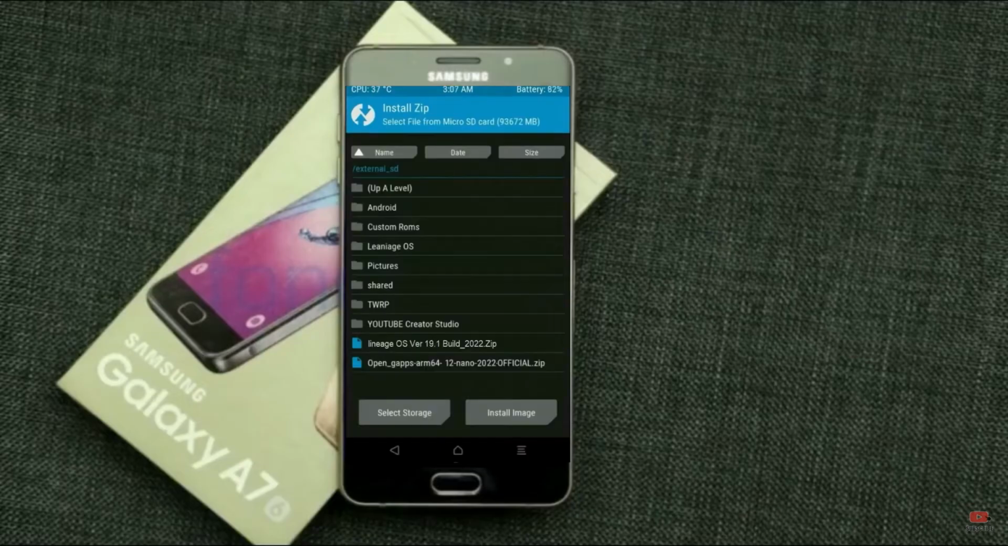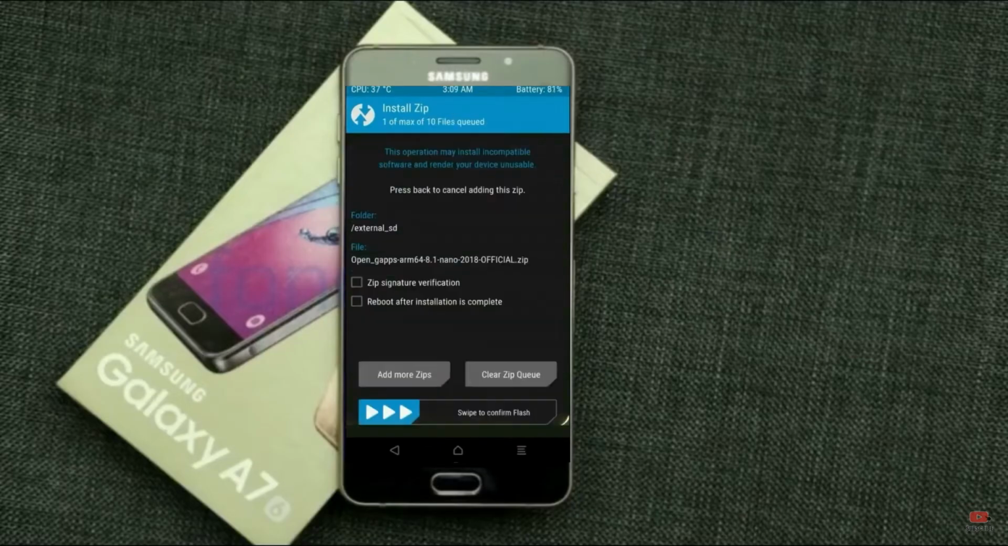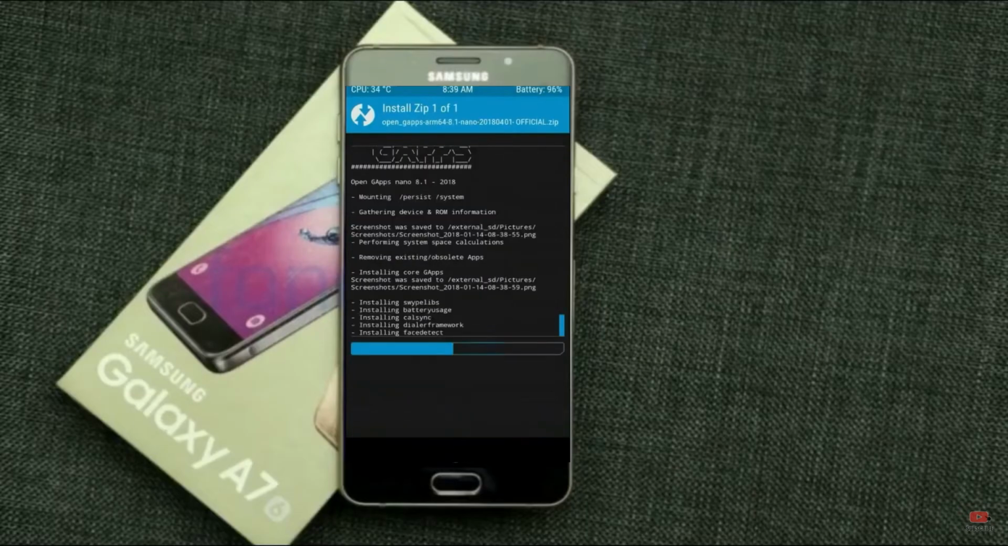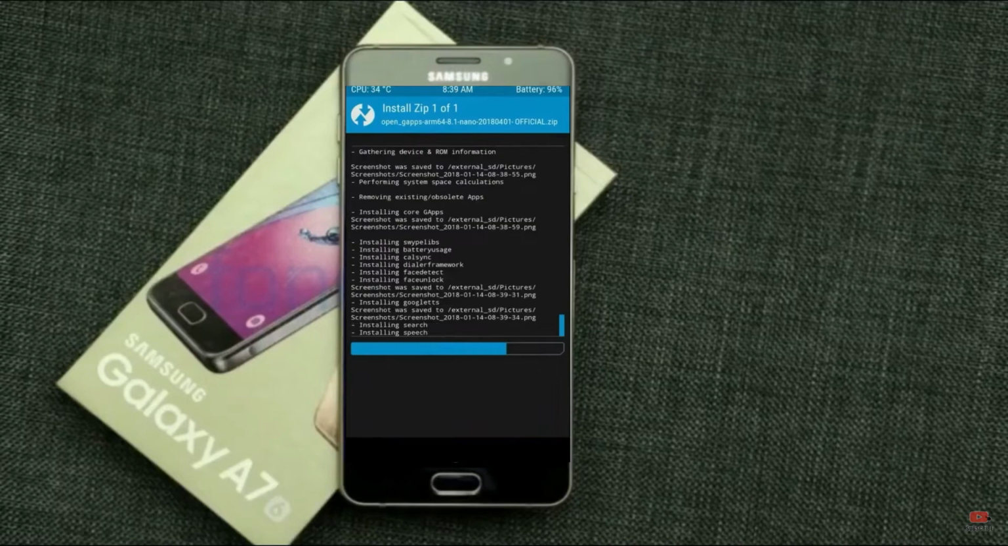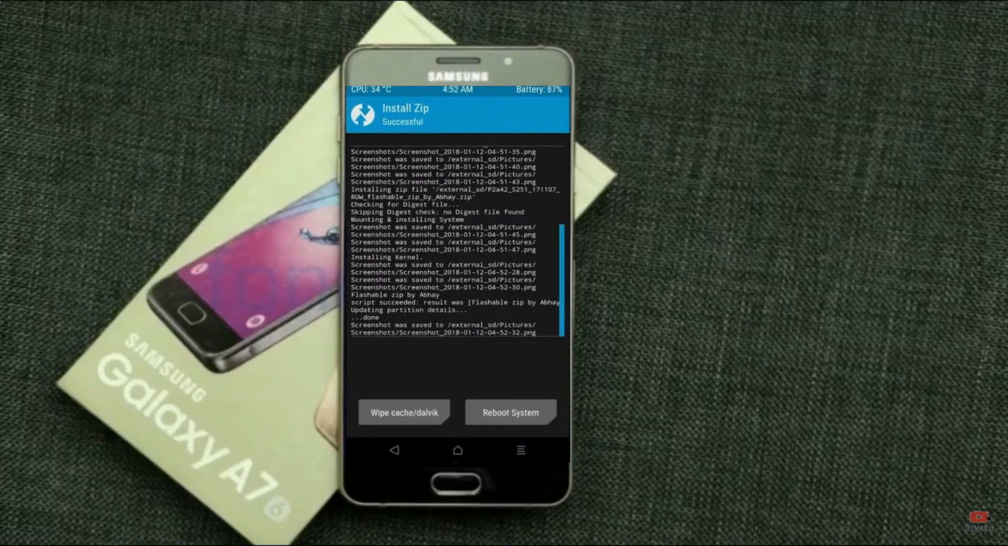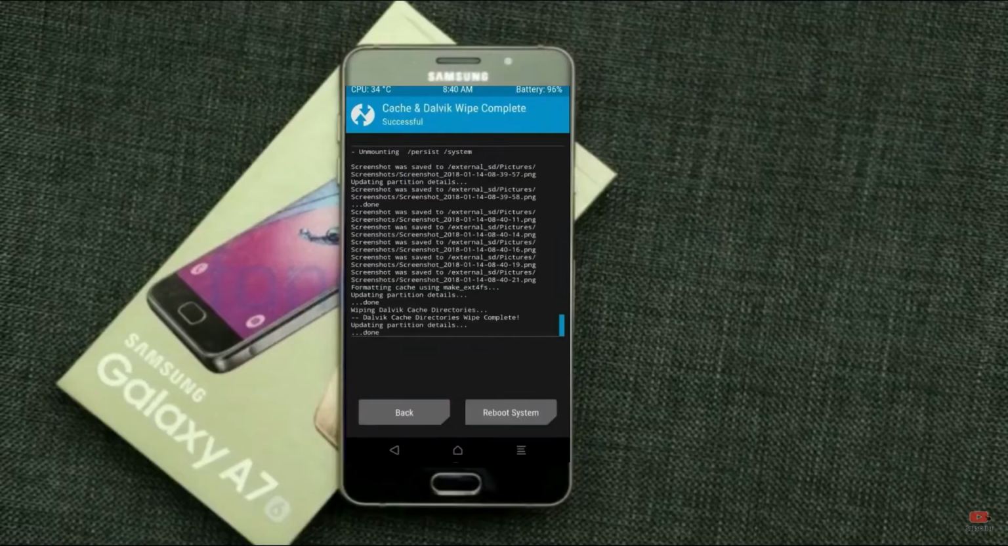Click on back, select gapps. After selecting this, swipe right to install. Before we proceed to reboot our system, we need to wipe temporary data. Select wipe and swipe right to wipe data. After finishing all steps, we need to reboot our system.